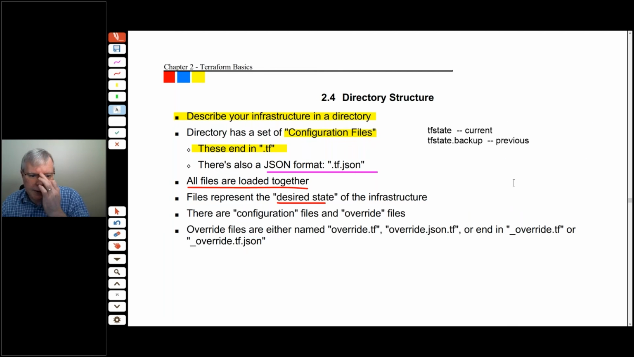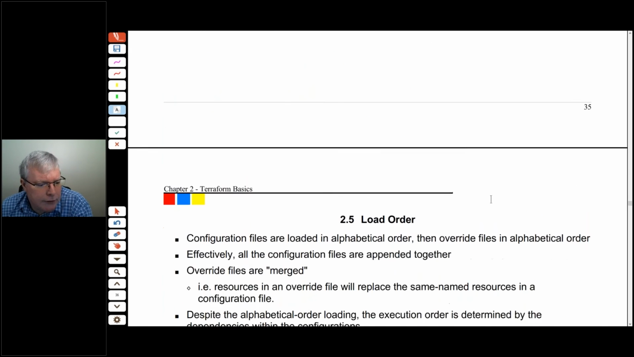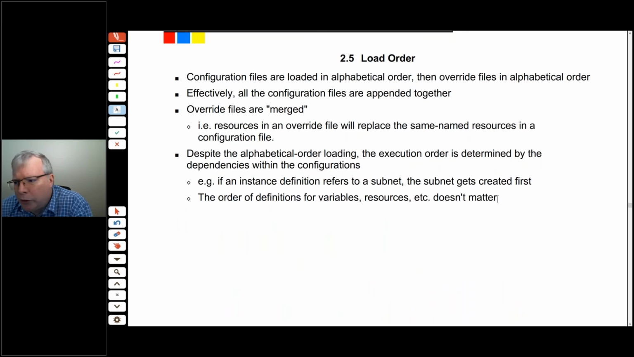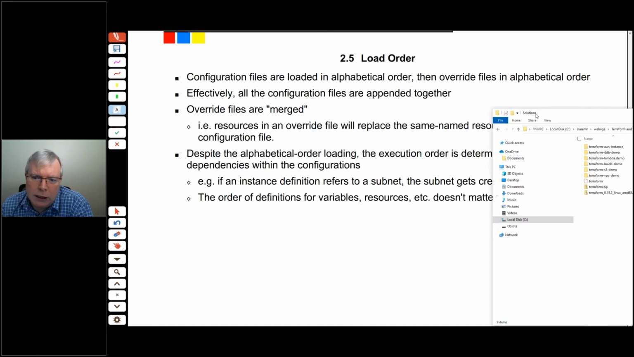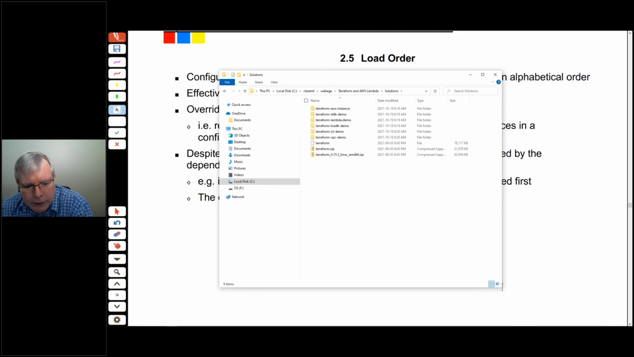So again, these are the things that are important to remember. As far as the load order of the system goes, if you're using a directory structure, as I mentioned earlier, and we do these in the courses in particular, then what you're probably looking at is some kind of hierarchy for your solutions. And this is kind of an example of that.